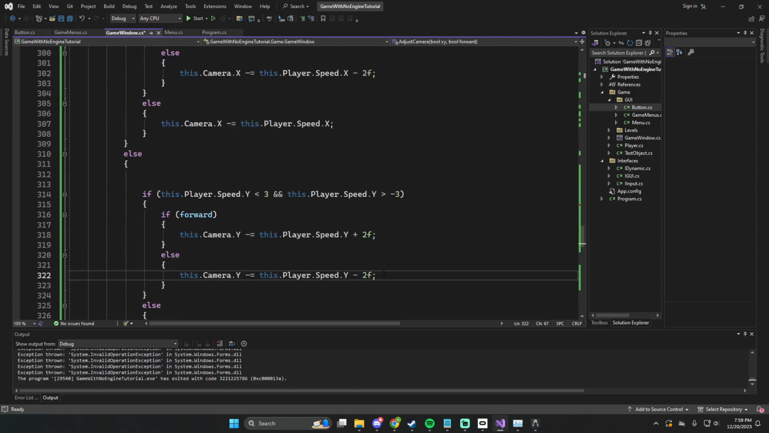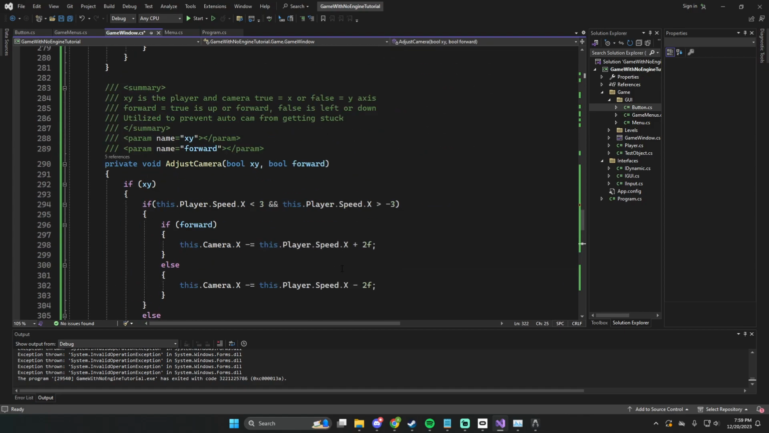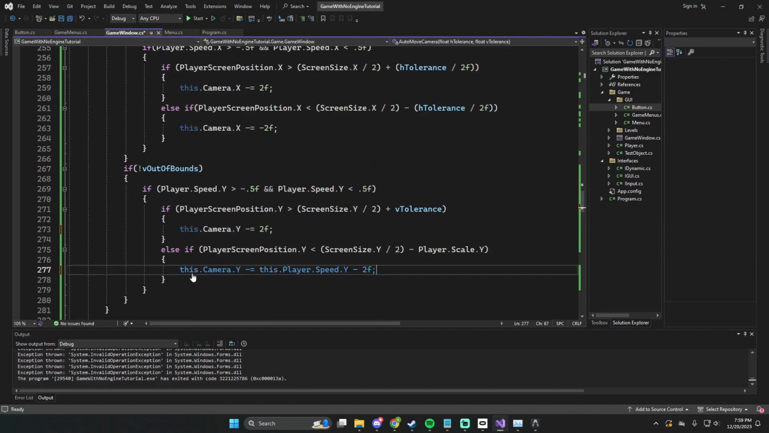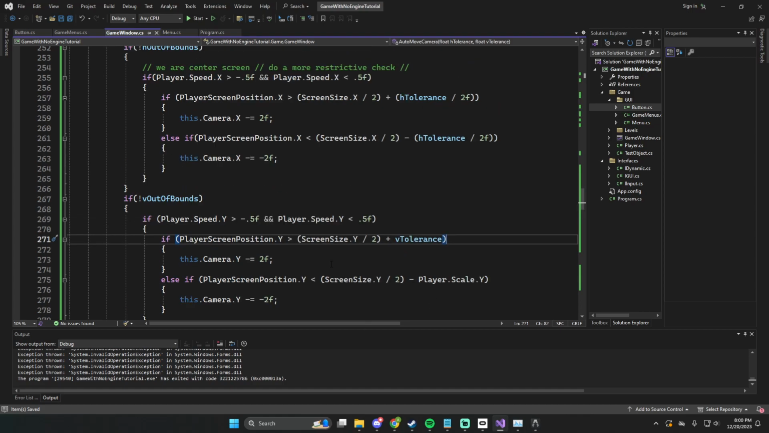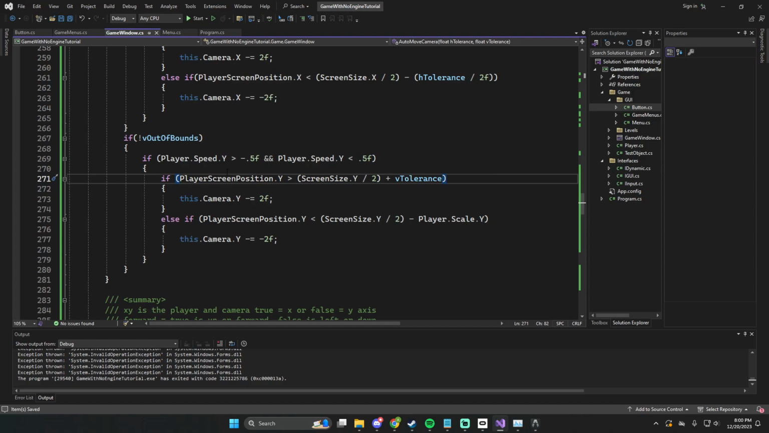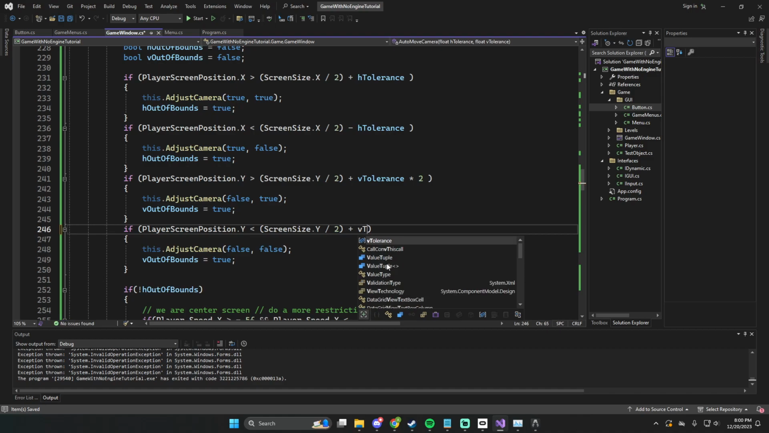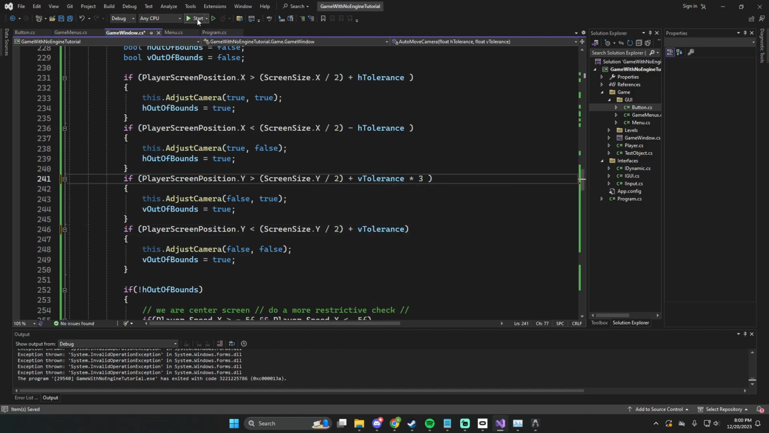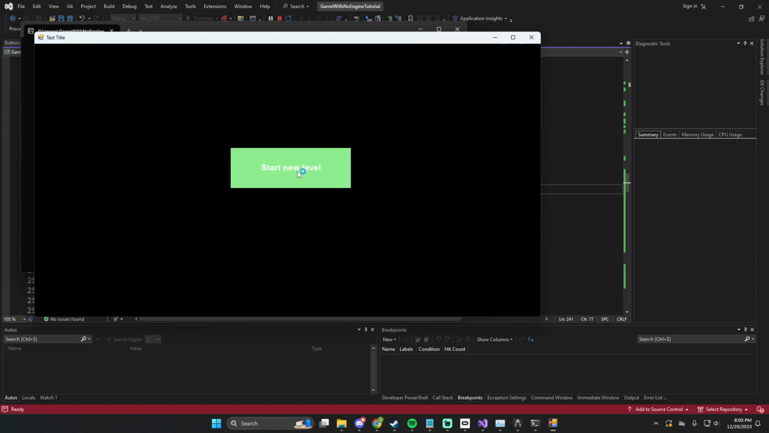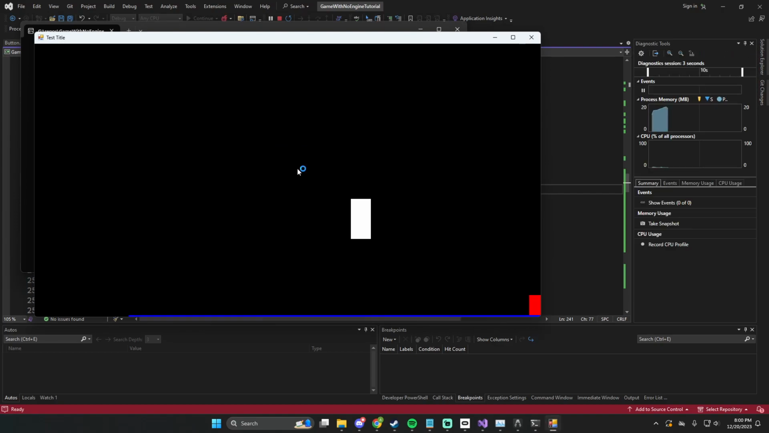2f and negative 2f. Okay, it's the same thing. If we are within that region, we will move the camera by 2f. And now that I've done that, I'm curious, just a real quick test. Let's set speed tolerance to just 3. Is it still jittering if I come down here? Nope, jitter's gone, so that was it.